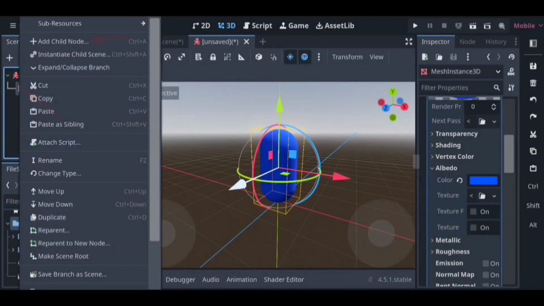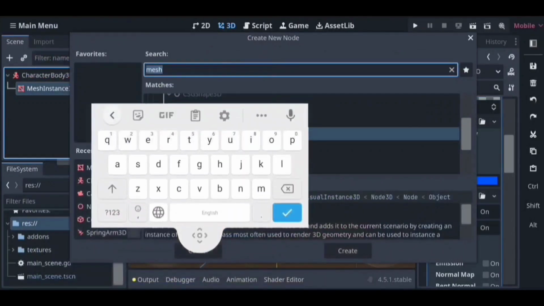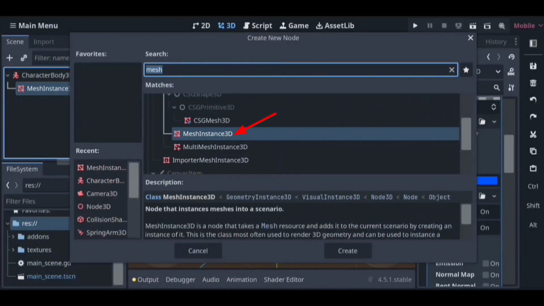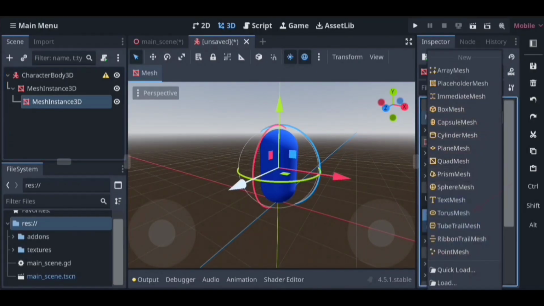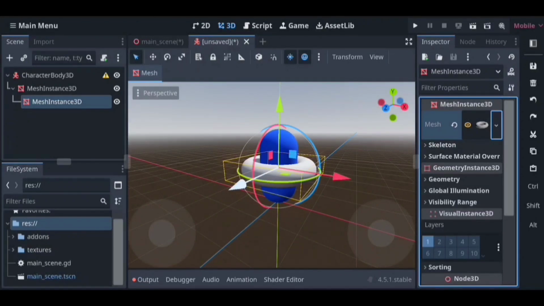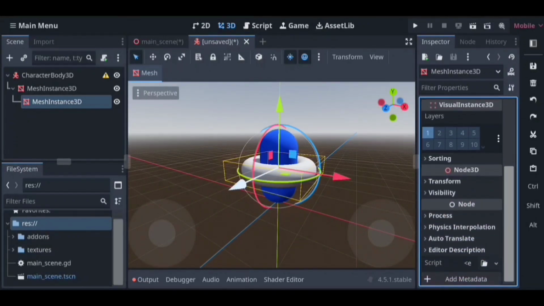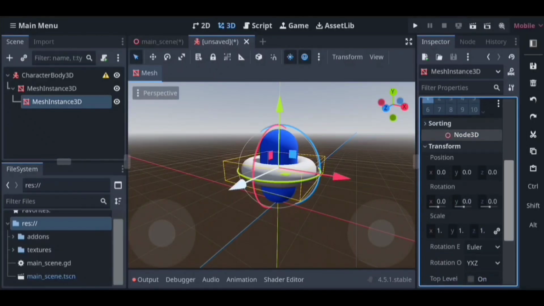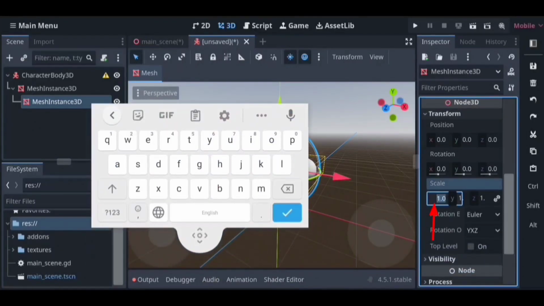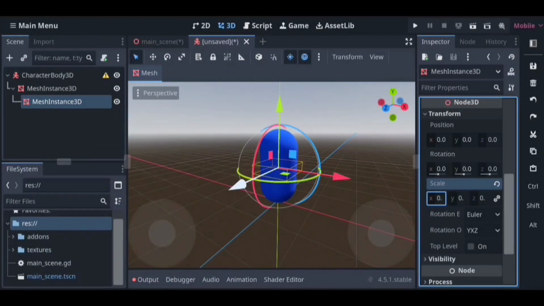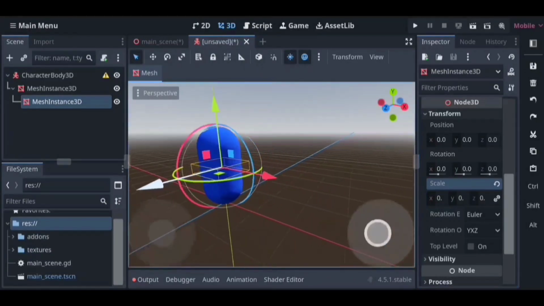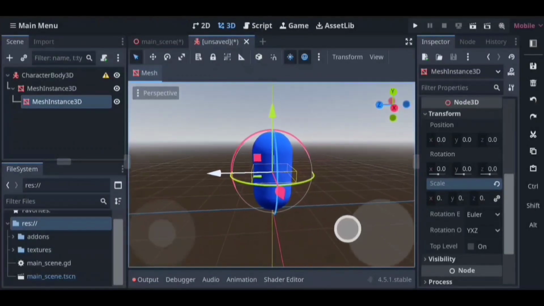Now I long press the mesh and add another mesh instance 3D as a child to this mesh. This time I set the mesh to torus mesh. This will act like a simple eye so we know which direction the player is facing. From transform, I change the scale from 1 to 0.5. And move it in the front of the capsule.